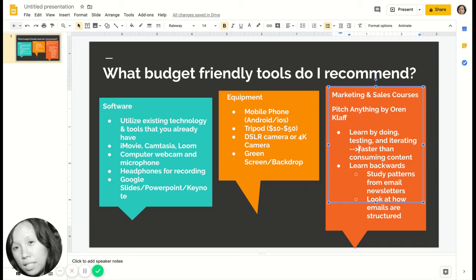As long as your computer is recent, the webcam and microphone that's built in is usually enough to get started. Now, I'm not saying that long term you should just rely on what you have, but in the beginning, when you're starting, just use what you have. There's no need to go out and spend a lot of money on fancy equipment unless you know that's what your audience cares about and wants.